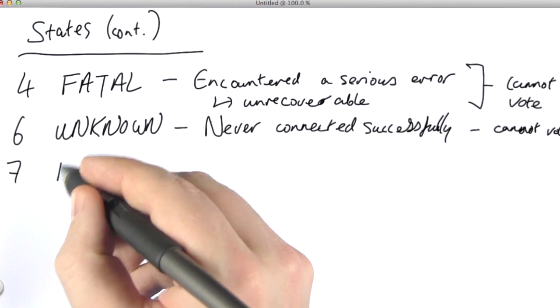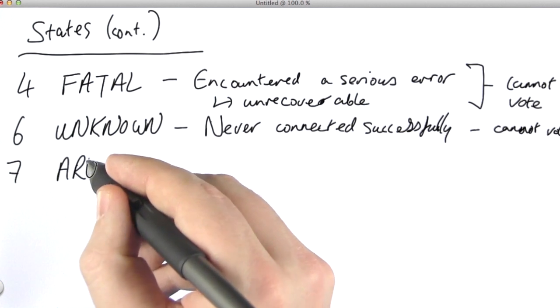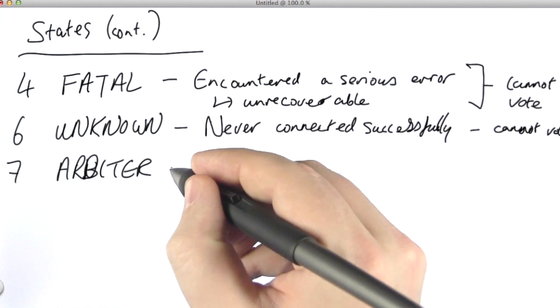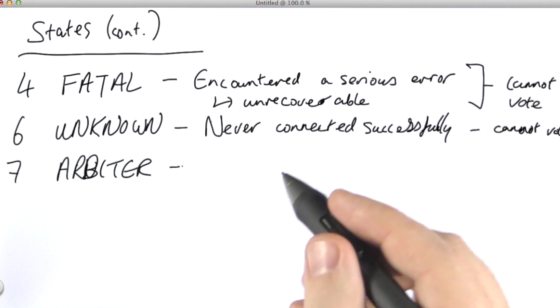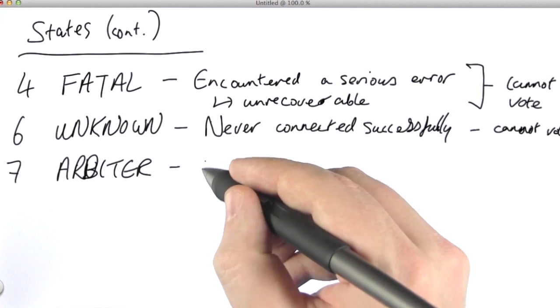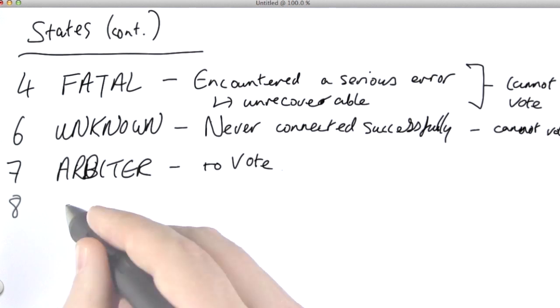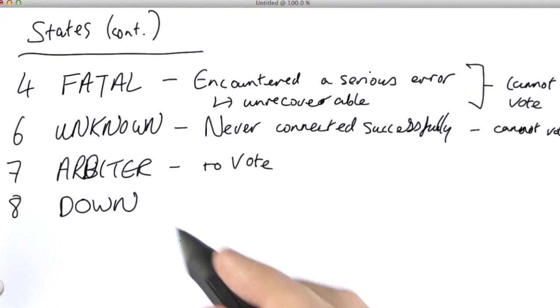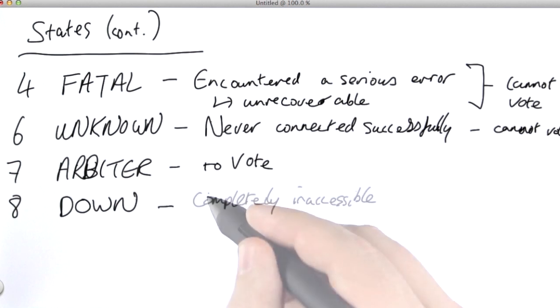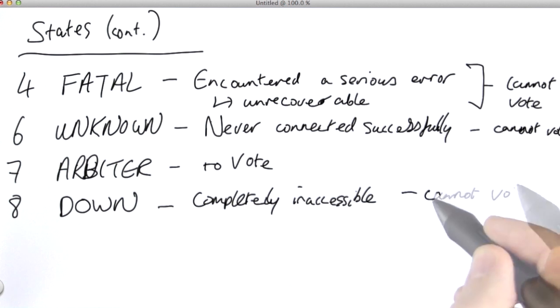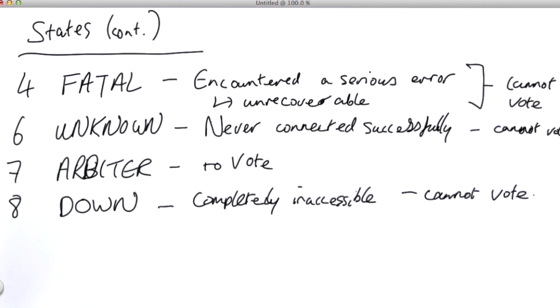State 7 is one of the more straightforward ones. Arbiter. That's the state that something you've done the add arbiter command on will be in. Its sole purpose is to vote in elections, so of course it can vote. State 8 is state down. This is a host that has been determined to be completely inaccessible. Obviously it cannot vote. It's not taking part currently in the set. So what you'll see if you actually take something and shut it down, remove it from the set, say as part of your rolling maintenance that we covered earlier.